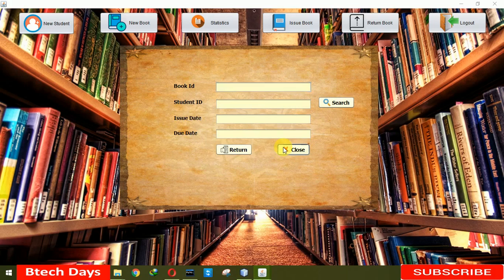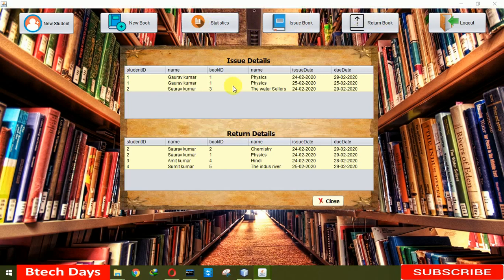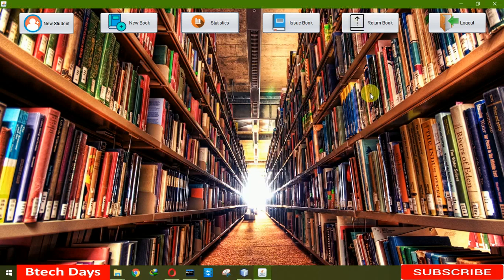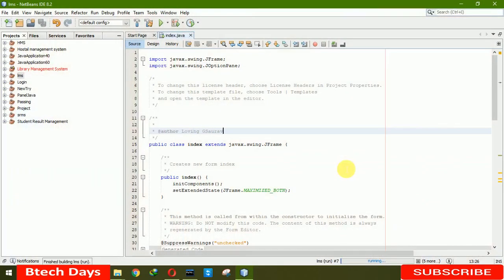Okay, click on OK. So here you see the issue book and return. Here you can see the statistics, whether the user returned the book or not, or all issued books. You can see the returned book, student ID 4, book ID 5, Sumit Kumar, issue. Here you can also see the issue date, due date, and all that. Okay. There is also a logout button. When we click on it, it moves to the back page. And when you click on close, it will close this application. Okay, close. So this is all about the library management system.